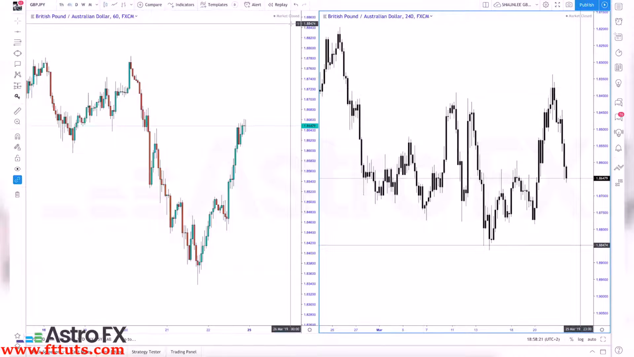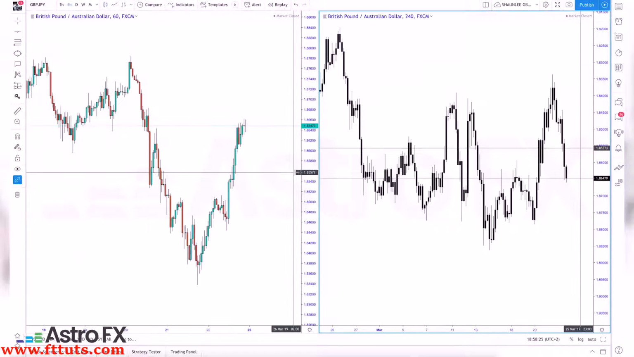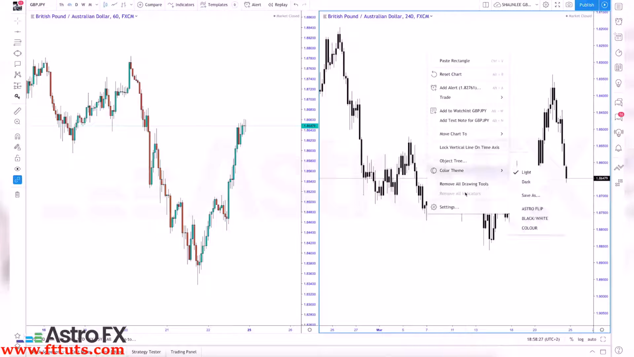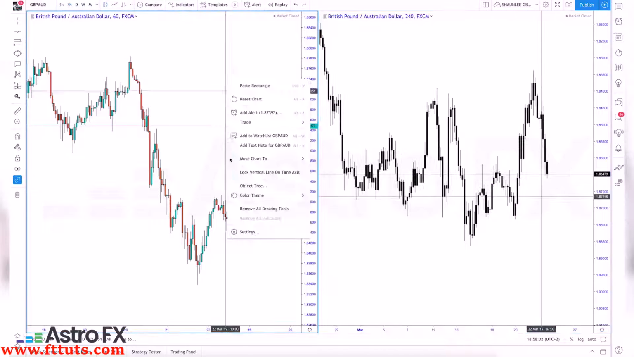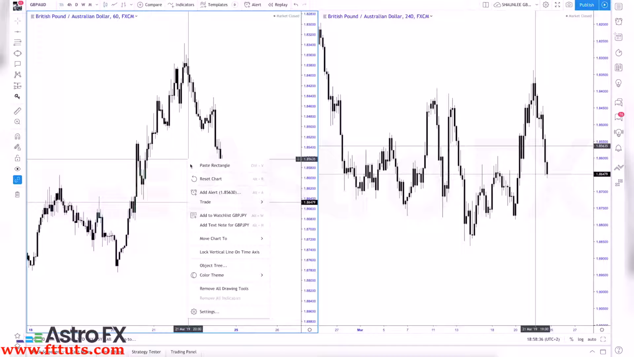Okay, so now when you're going to program other charts, like I have all of these already programmed over there, but once you're opening new charts, once you've saved this one, you can go to color theme, click on Astro Flip, and it's going to, let me show you here. Astro Flip, bang. There you go, it does it for you. Color theme, and you can go back to color.